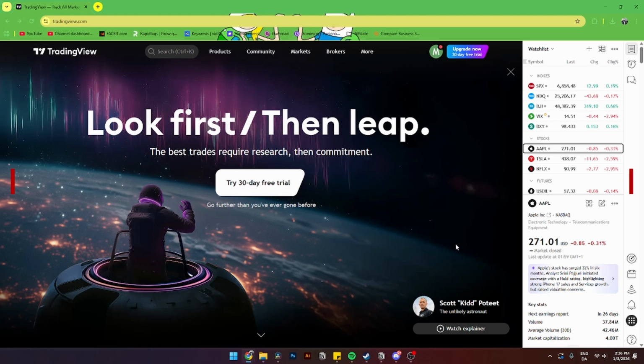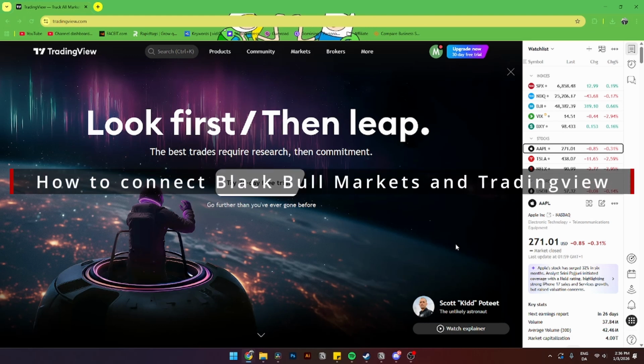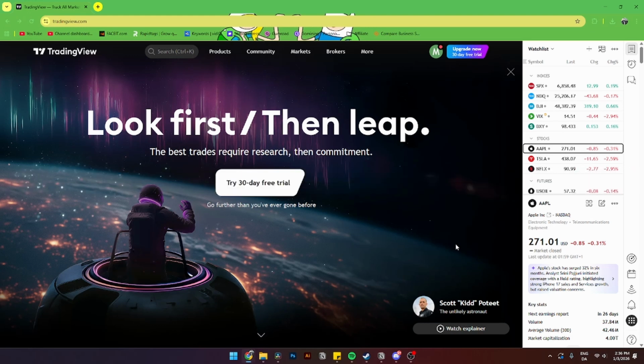In this video, I'll be showing you step by step how to connect Black Bull Markets to TradingView. It is super easy to do. So the first thing you need to do is open up your favorite browser, and then from here you'll need to go up to tradingview.com.